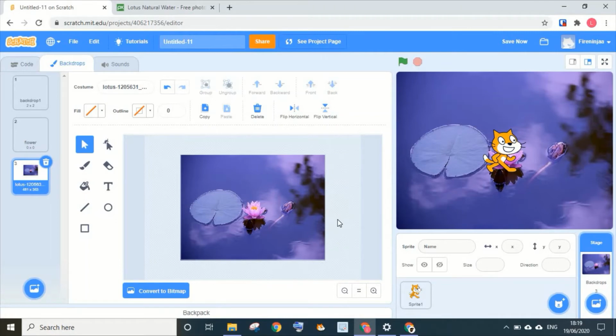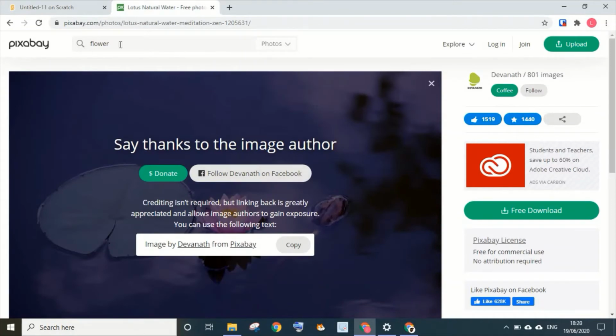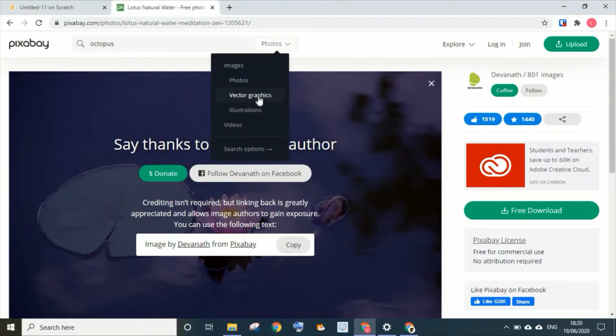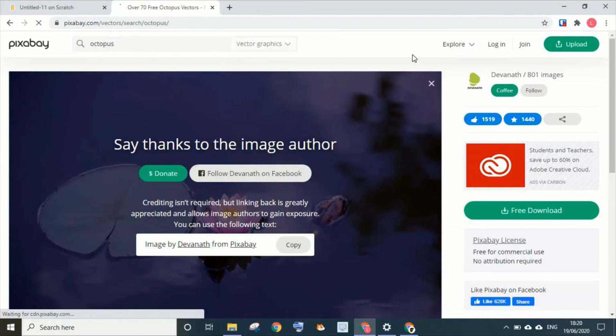Now we are going to see how to bring a sprite into Scratch. Same procedure. I go to Pixabay. In the search bar, I'm going to type any sprite which I want. So for example, if I want an octopus, I'm going to type here octopus. Then here, instead of photos, I'm going to choose vector graphics, and then I click enter.